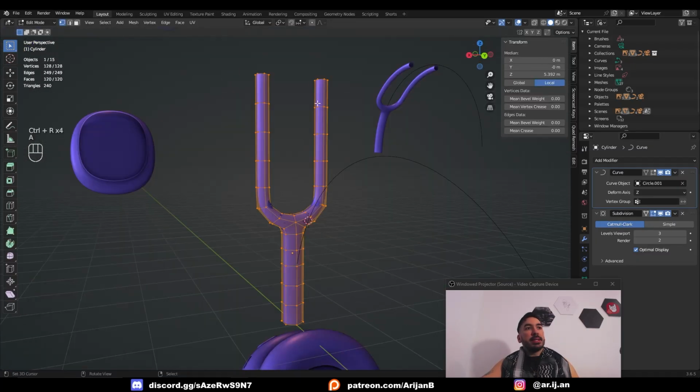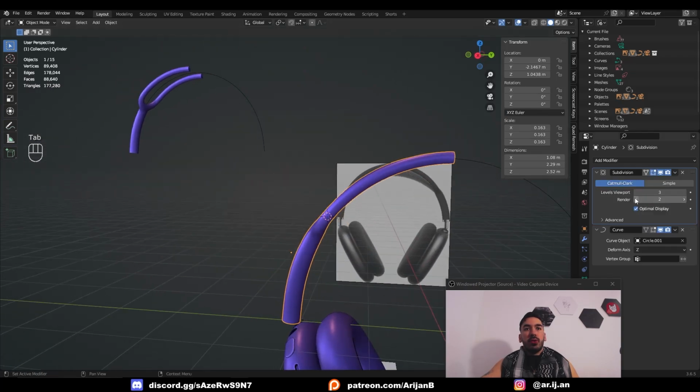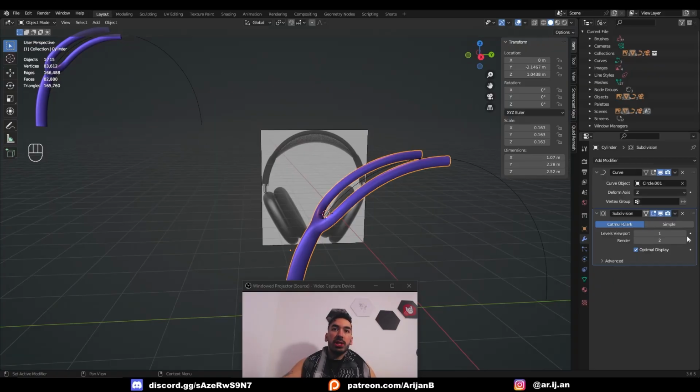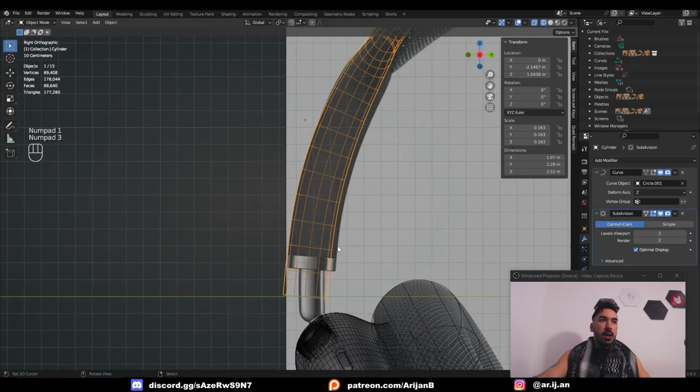So we're going to loop cut this to distribute the geometry a bit more evenly. Then we're first going to apply one level of subdivision surface. And once we apply that, we can add another subdivision surface modifier just to make things nicer for now in the preview. And now we got the shape that we're looking for. Let's cut this off at the bottom.